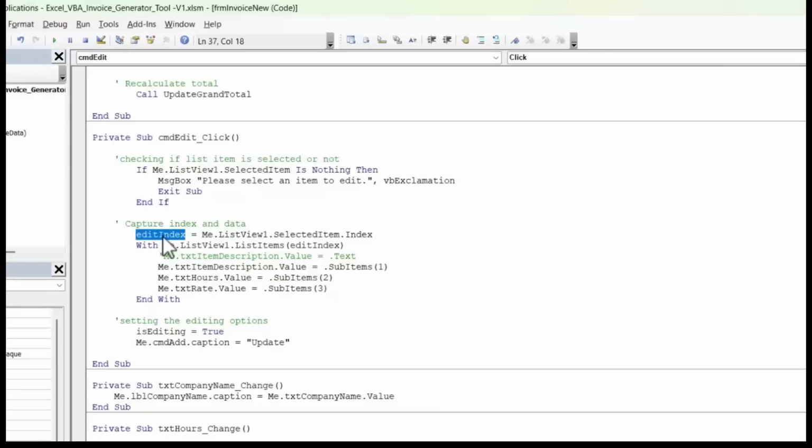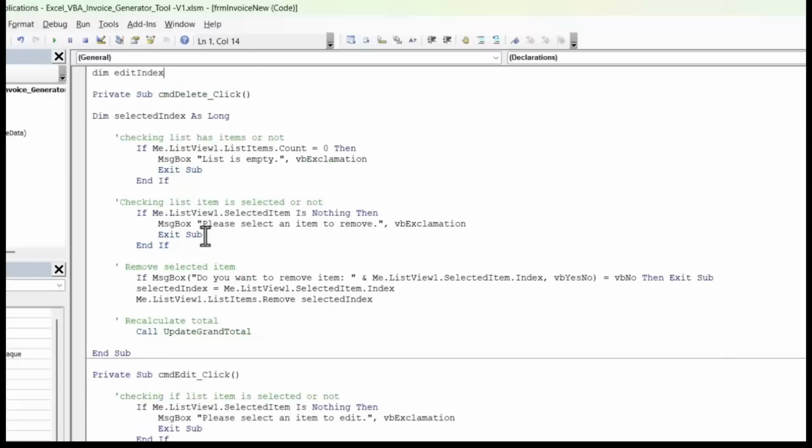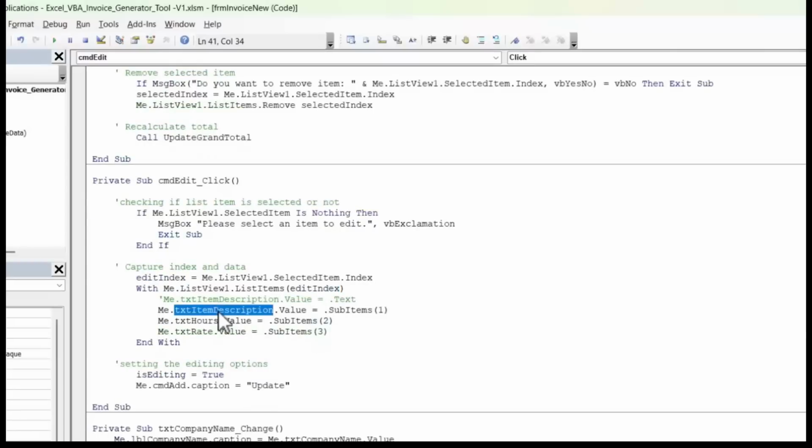So let's create this variable as a module level variable. Go all the way to the top here and create that variable as an integer. The reason for creating this at module level is so that we come to know which record we are going to edit. That will get stored here, and using that index number we'll populate the values to the description text box, the hours text box, and the rate text box.